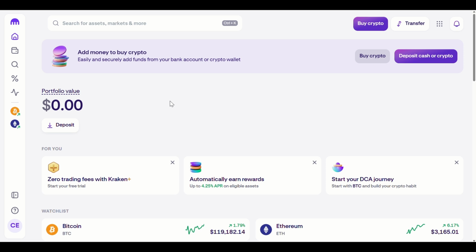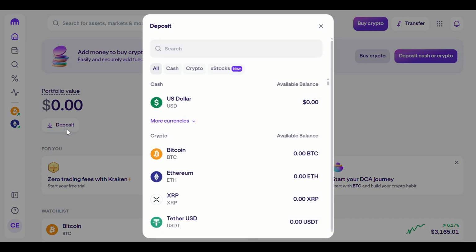Let's get started. First, go to kraken.com and sign into your account using your email and password. Always double check you're on the official Kraken site for safety. Next, in the Home section, click Deposit to see all your deposit options. This is where you choose which currency to add to your account.